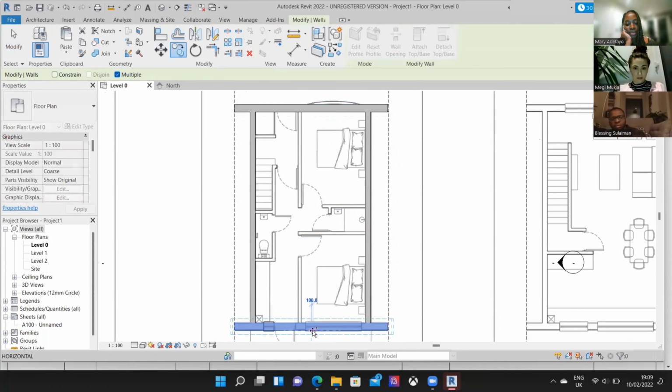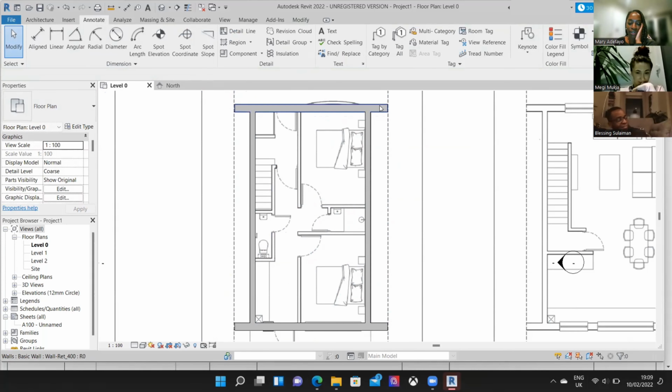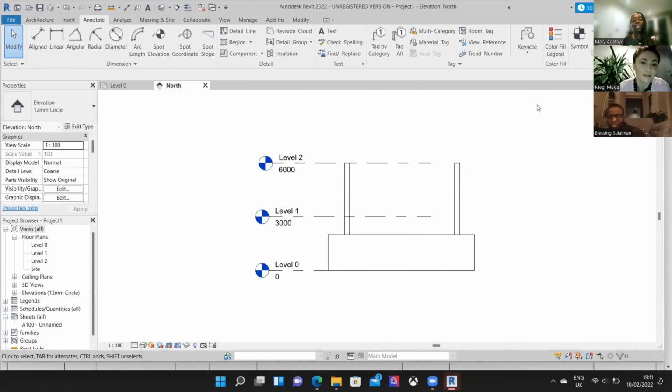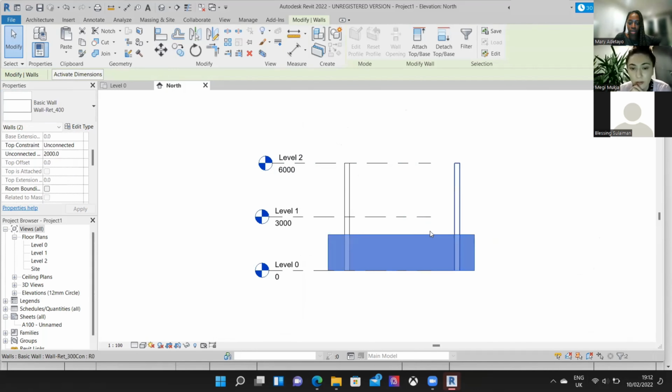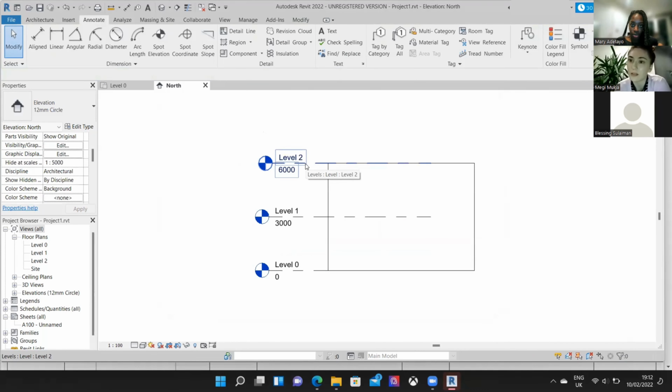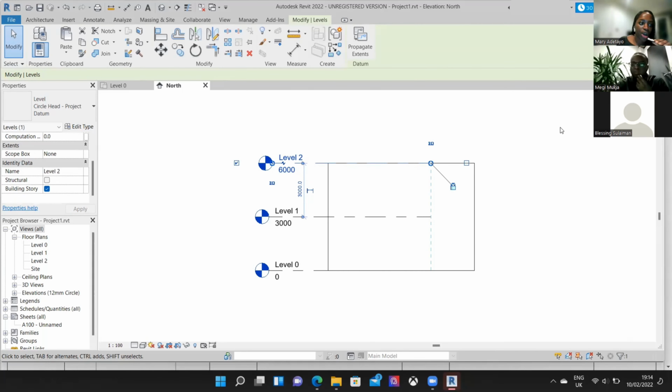Perfect. If we now look at your north elevation, we can double check whether those are aligning to the same top constraint. So you need to select all your walls and make sure they're constrained to level 2. Select, and then top constraint, Level 2. So you're basically tying the top of your wall to your level 2. You're constraining it. We'll go back to level 0 and start drawing our internal walls.